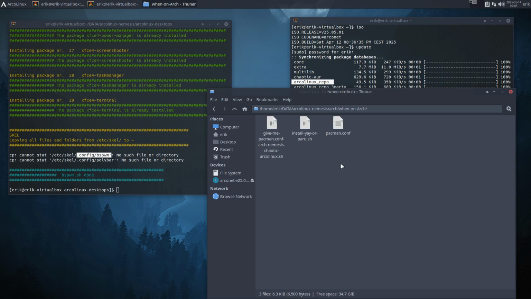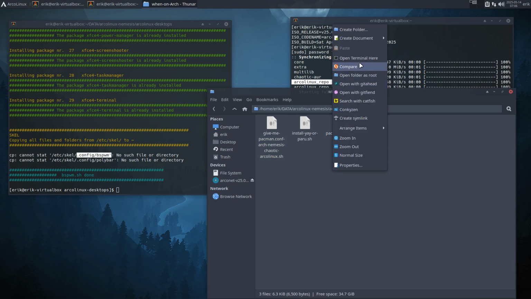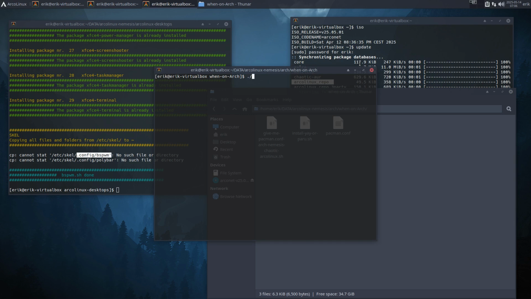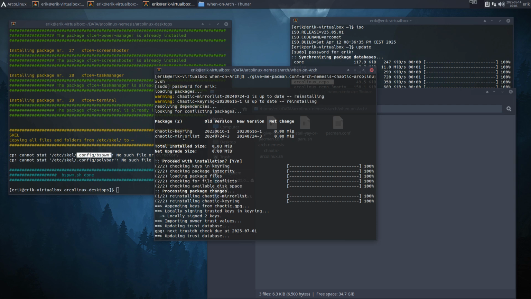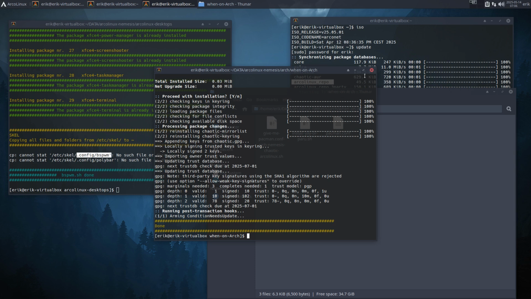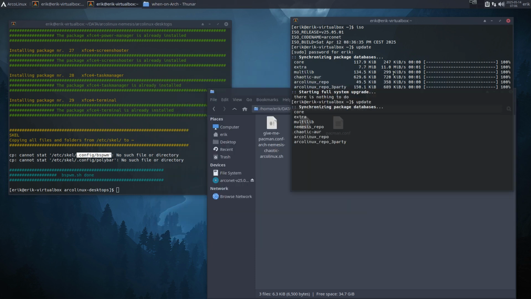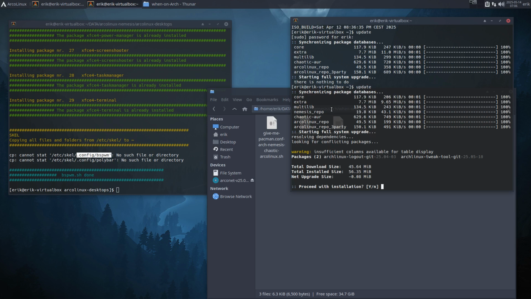So when on Arch, well, there's a pacman.conf here. Give me pacman.conf Arch Nemesis Chaotic ArcoLinux. Let's see what that does. So not so invasive, basically. It's going to copy paste the code over. Not only that, but it's also going to install Chaotic keyring, Chaotic mirrorlist will get installed. And when I update again, it will include the Nemesis repo. Look at the difference up here. After multilib, there's Chaotic AUR. After multilib, there's Nemesis repo.